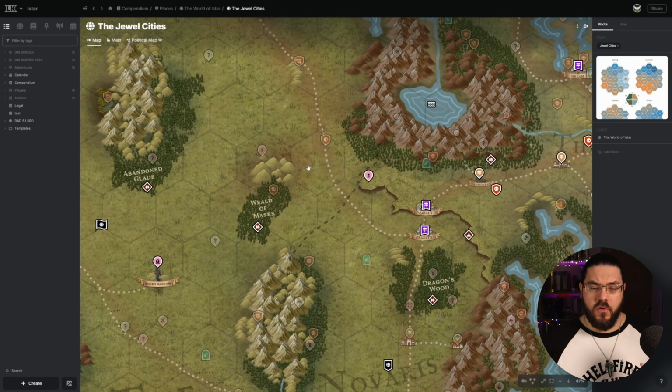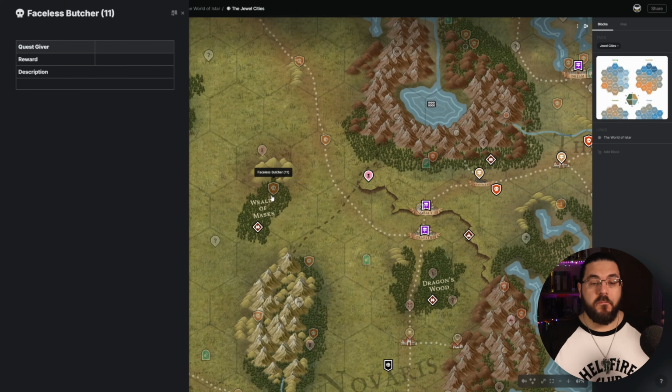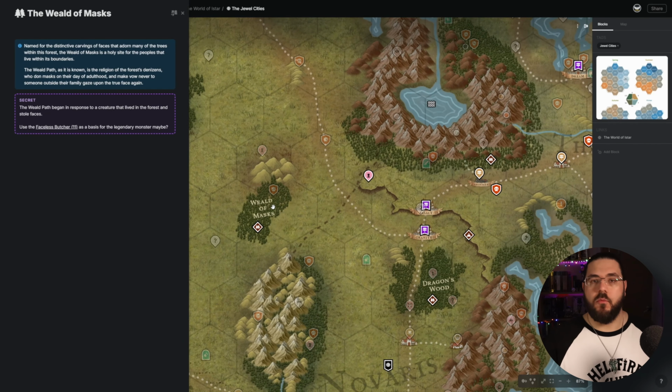And that is the way that I use this vast array of pins, as jumping off points each week. So I did a lot of base work prep right at the start, and now each week, let's say they go through the Weld of Masks, and there's a note there for the Faceless Butcher. Cool. The Faceless Butcher is an 11th level threat in the Weld of Masks, where everyone wears a mask and they carve faces into the trees, and I've got some information on the Weld of Masks there. I could use that to build out a really fun and interesting adventure for the party really, really quickly.